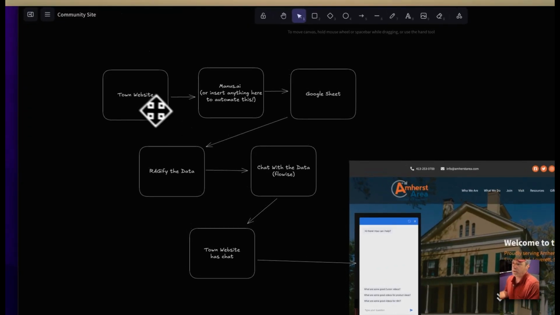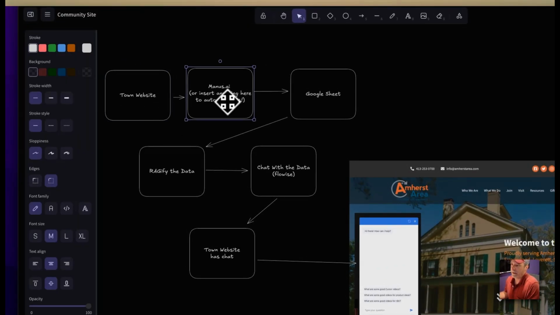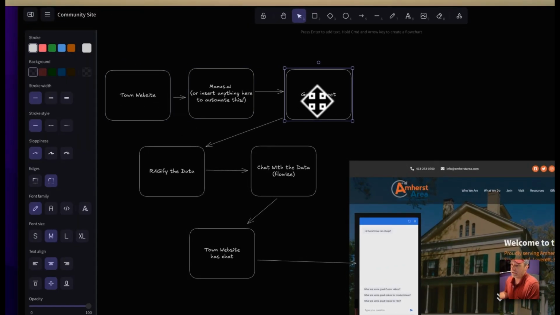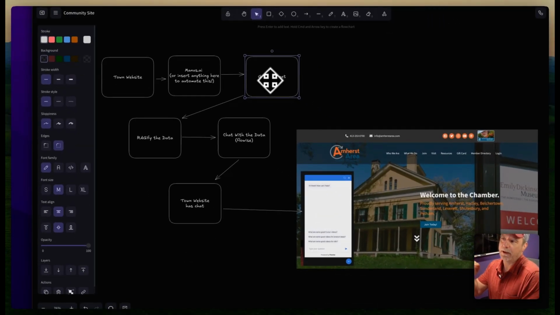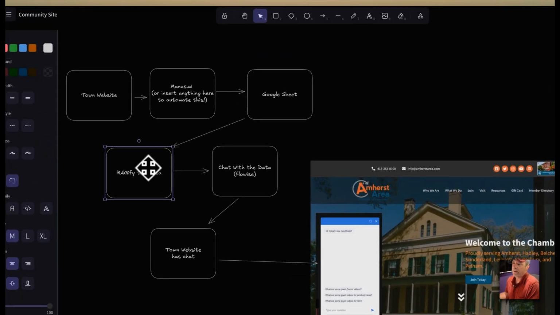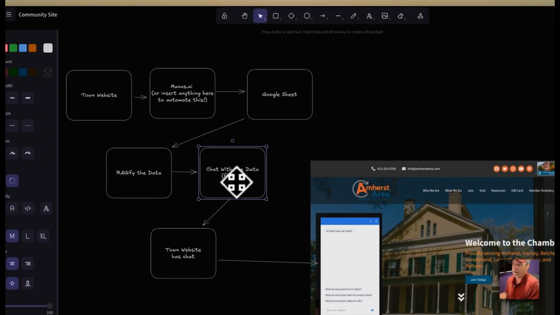So what we're going to do is take that data, throw Manus at it, go get it into that Google Sheet, go get a TLDR of what the site's about, what the company's about. Then we'll ragify the data, potentially in Flowise. I'll try Flowise. I like Flowise, but sometimes I don't because you have to master it.